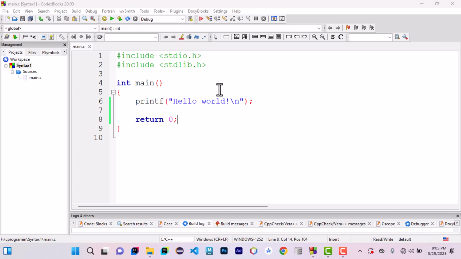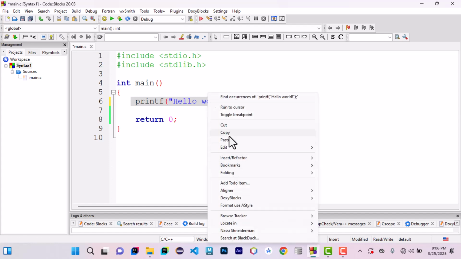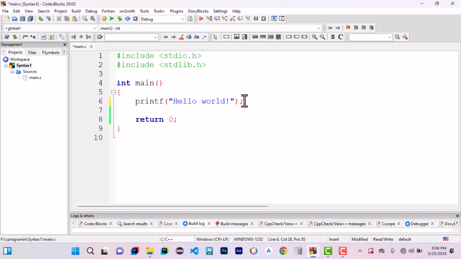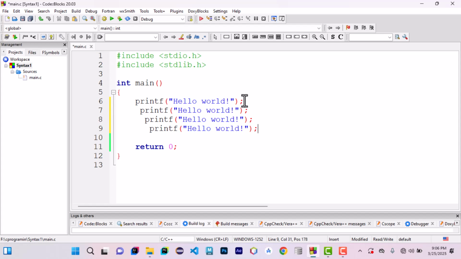So that's why I've already told you to output the end. Let's just do it. Let me remove this stuff over here, and then I print it again. So we are talking about many print functions. Just copy this, just like that.